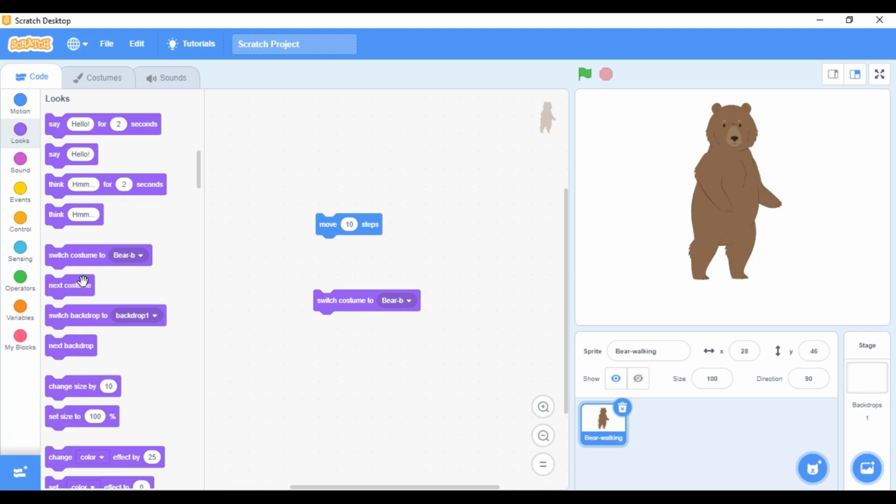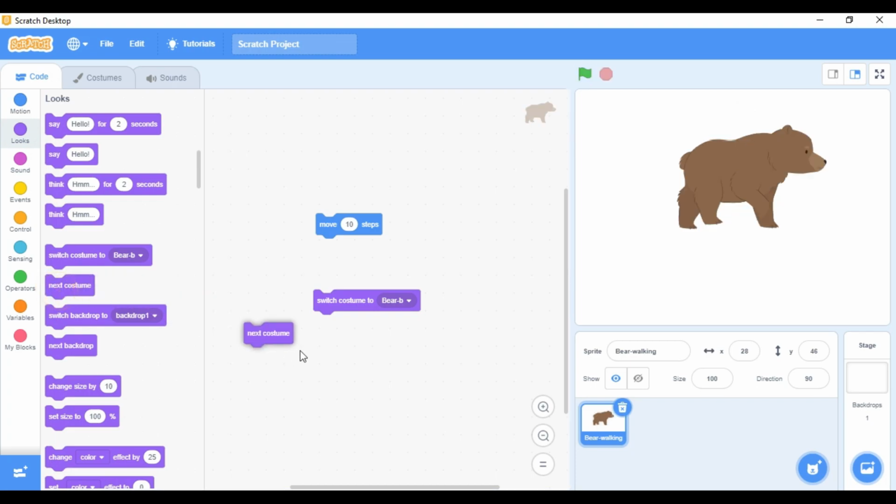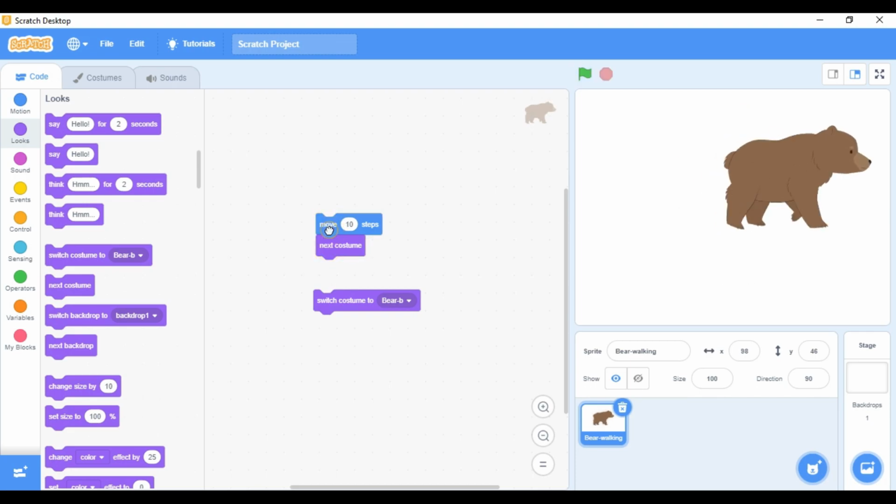Drag and drop the next costume block. Click on it. For each click, the next costume is displayed. Now it seems like the bear is walking. Join this next costume block with the move block. Run the code again to check the output. Perfect. It is moving now.